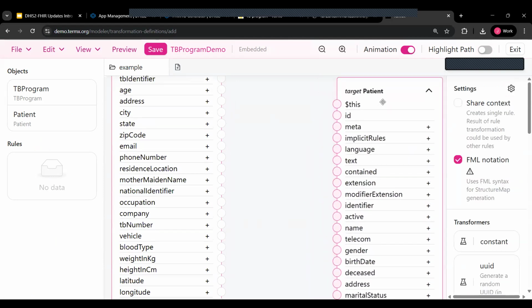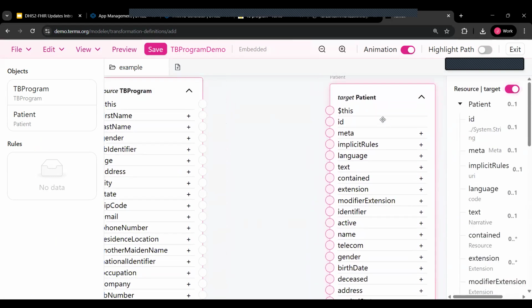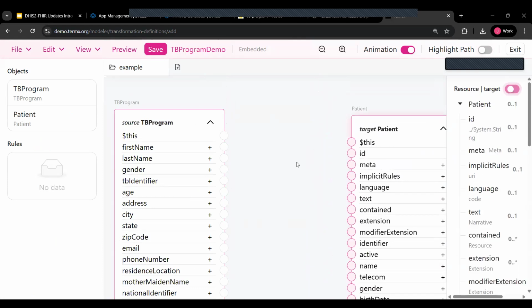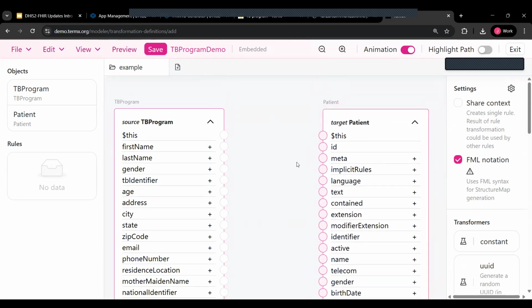So now on the right side, we actually have a FHIR resource, and on the left, we have our automatically generated representation of our TB program. So now what's left is just to connect the dots, basically. So we can just begin.